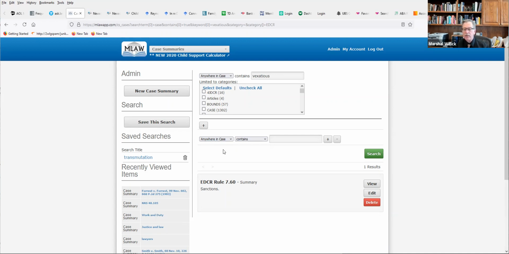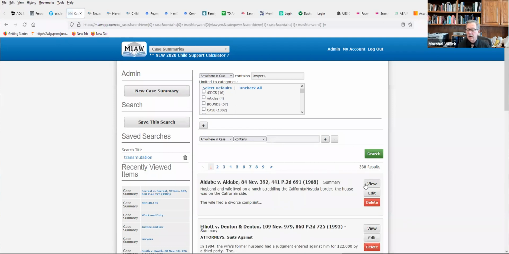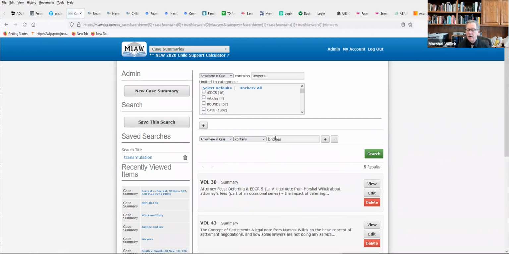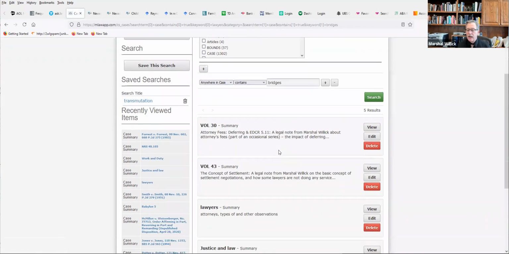There's also a lot of quotations. I've added a lot of the lawyerly quotations that I've been asked to provide over the years in here as well. So if you were looking for, let's suppose, all you could remember about a quote was that it had something to do with lawyers and something to do with bridges. Well, you can type in the word lawyers, but that'll give you 338 results. Type in the word bridges, down to 5 results. And you can search that just for that.